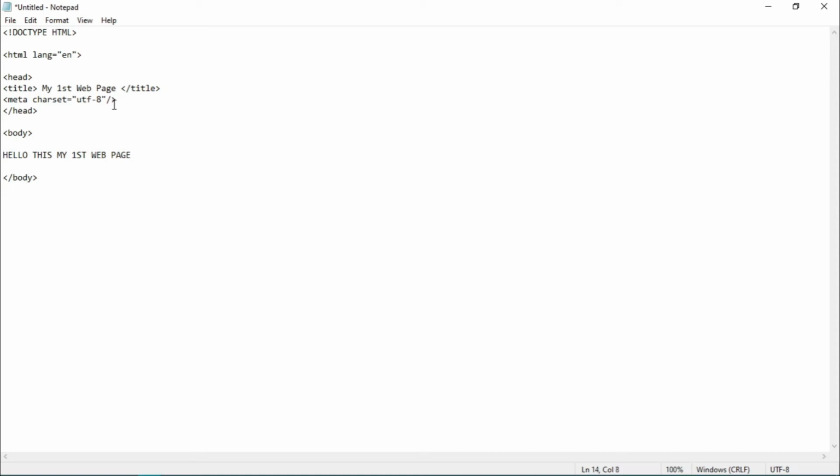So right after that, let's end the HTML document with the closing tag for HTML. As you see here, we have done our first HTML document.